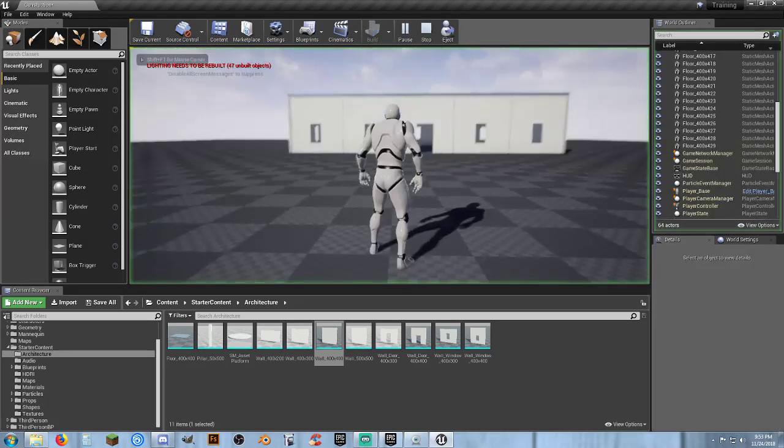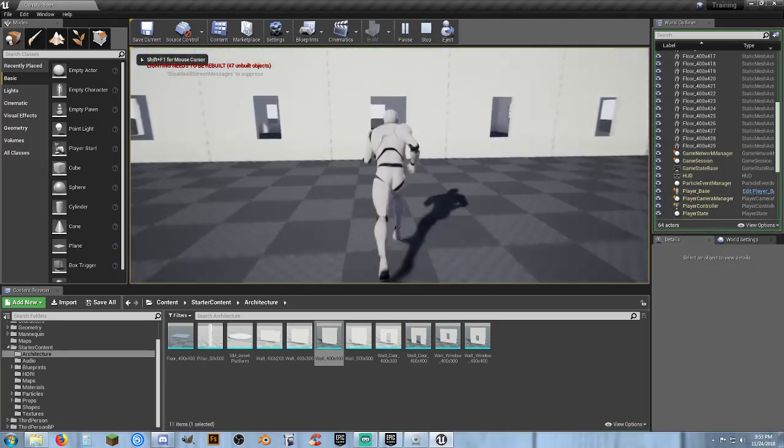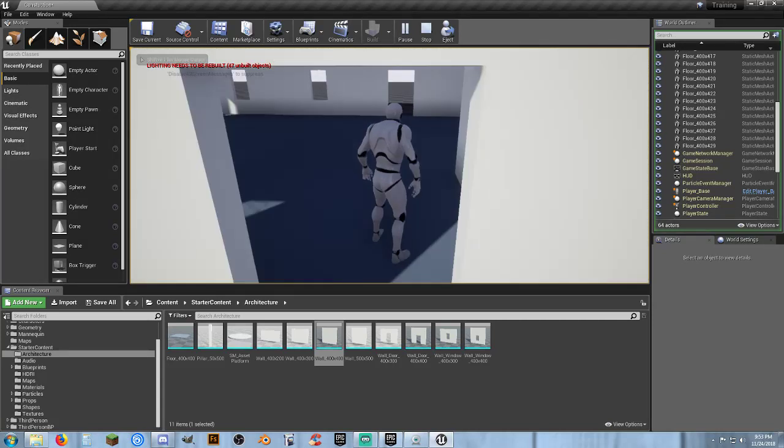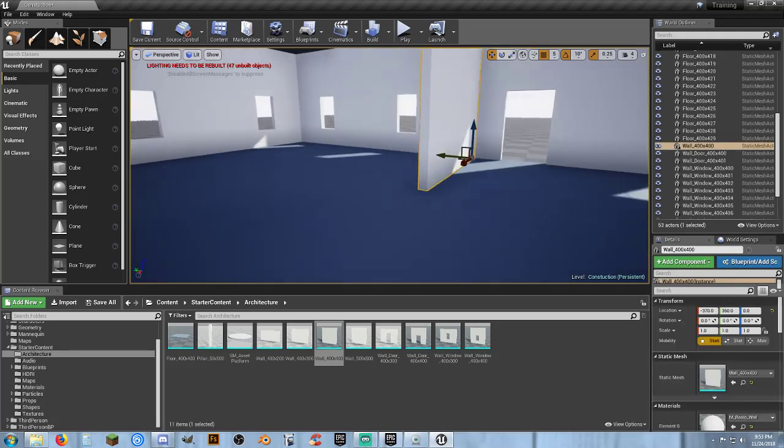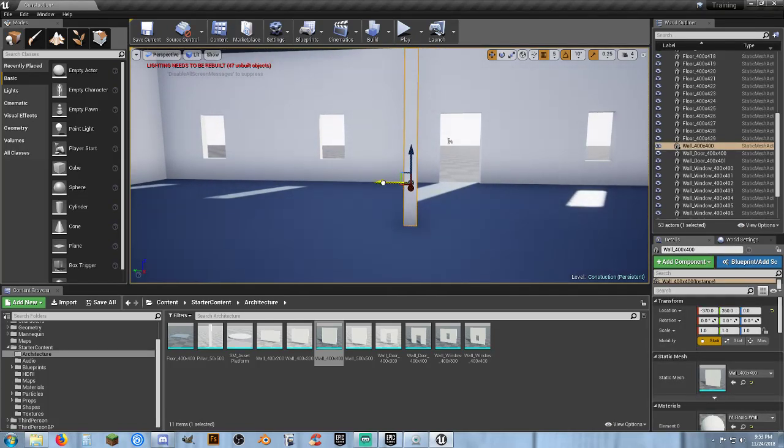So let's actually take a look at it. When we walk in our front door, does that seem logical for the hallway, or do we need to make it a little bit wider? I think I'm going to make it a little bit wider. Let's carry this over to 400.